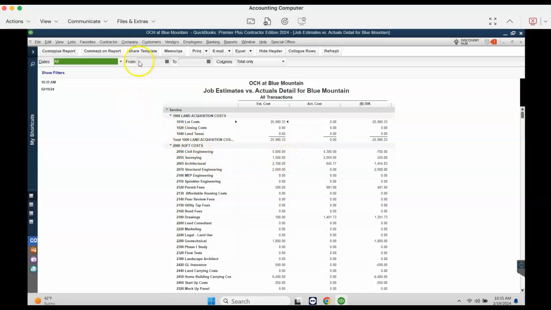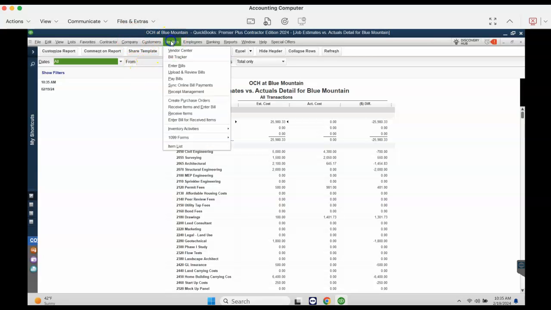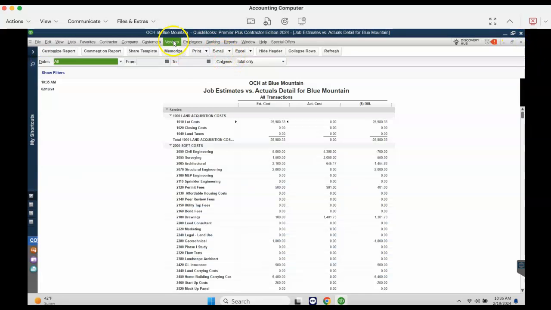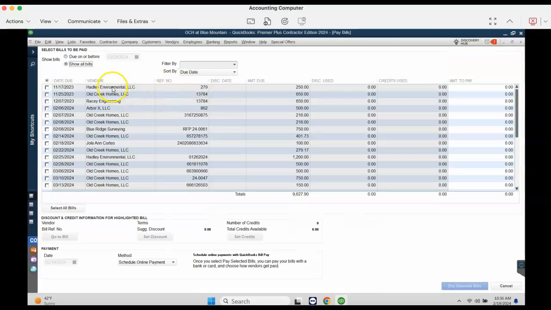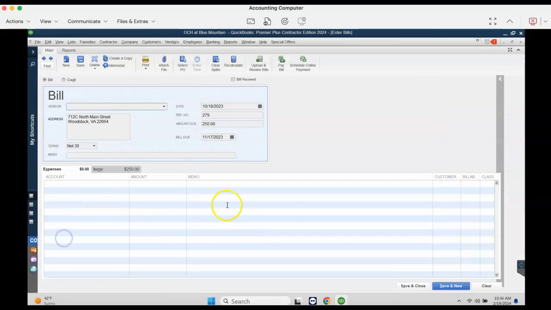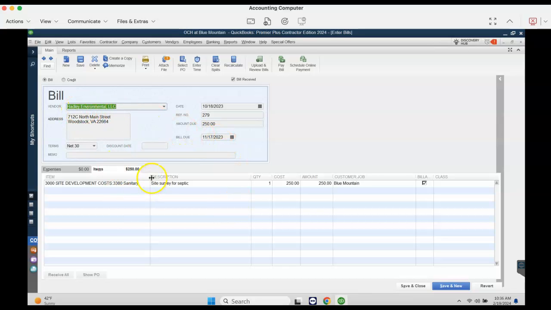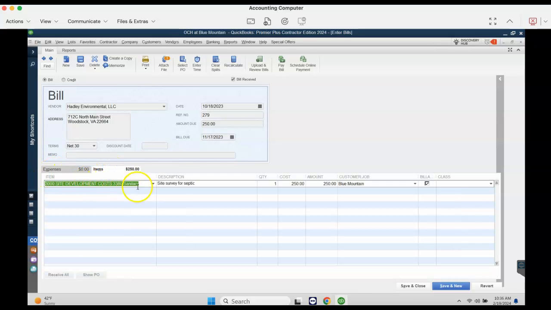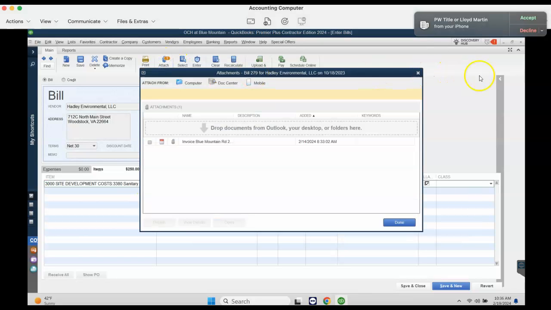So let's go look at an invoice real quick, and then this will help explain it a little bit more. We're going to go into enter bills. Actually, excuse me. Let's go to pay vendors, pay bills. Let's open one of these up. So the key here is you're not going to put it to an expense. You're going to put it against the item. I always attach invoices right here. I would highly recommend doing that.